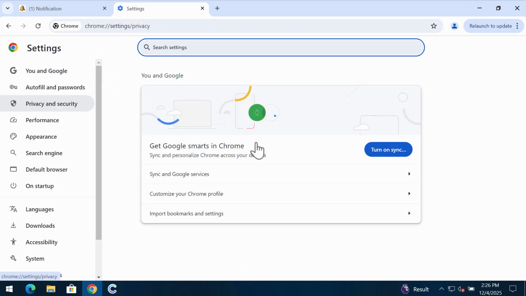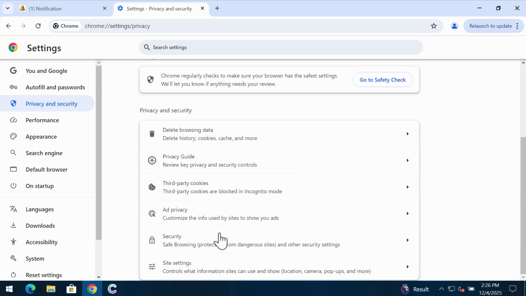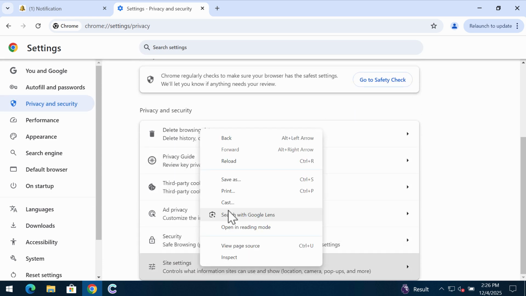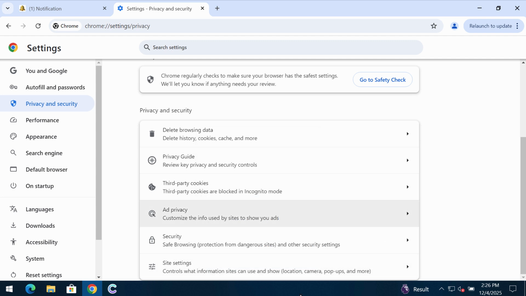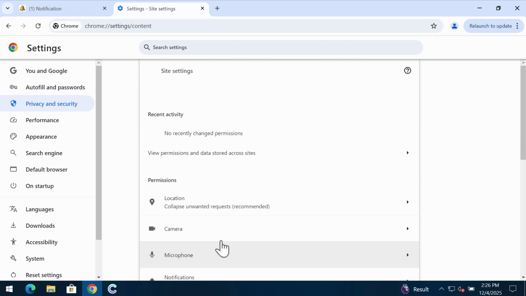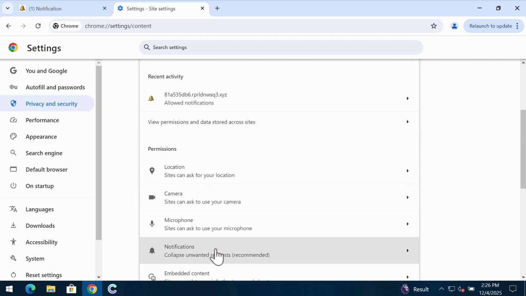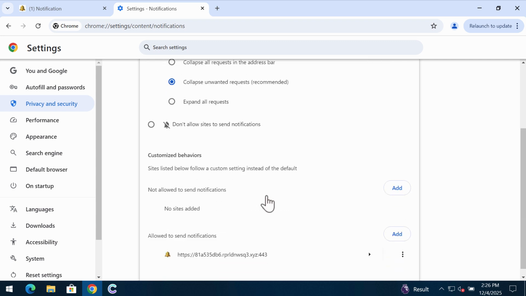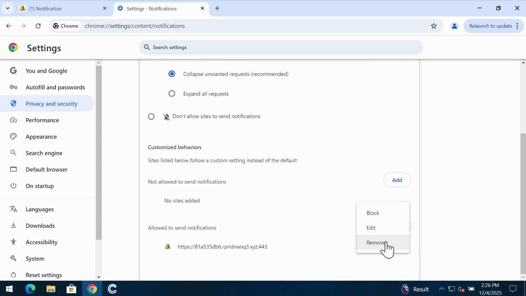So when the Settings window finally gets loaded, in the left part of the Settings window, click on Privacy and Security. Then in Privacy and Security, click on Site Settings, and in Permissions, choose Notifications. So Site Settings, then Permissions, and then click on Notifications. So now you need to research all the sites allowed to send notifications and remove any junk sites.